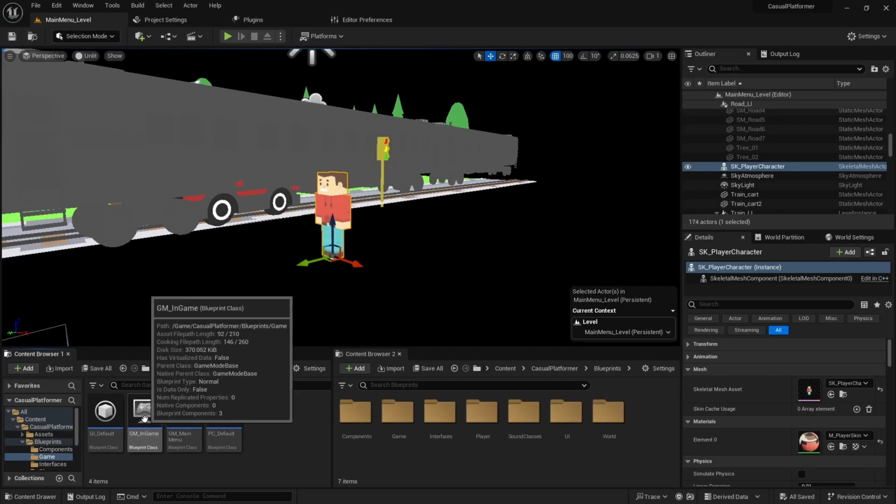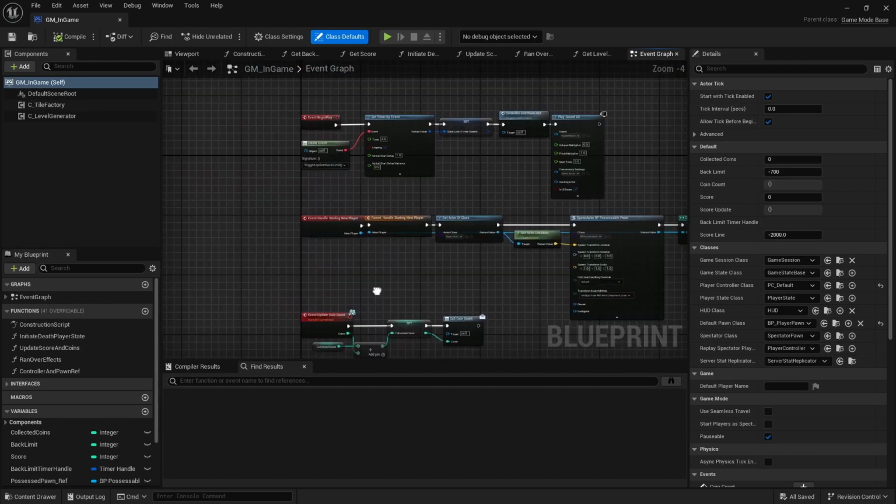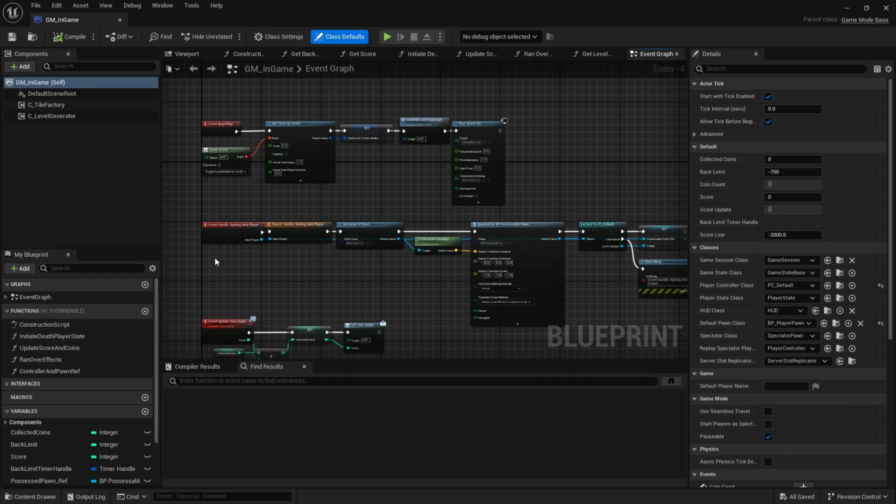The next thing is game mode for in-game. This one is going to be a little bit more complicated because it deals with level generation. So first, let's just generally cover how the level generation works in this project. You have this tile factory and level generator, and these two components basically deal with everything for level generation and creation of the tiles and spawnables. The level generator basically tells the tile factory what lanes to spawn and when to spawn them. And then the tile factory actually spawns the lanes and the spawnables and stuff like that.